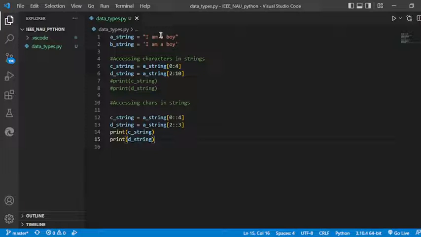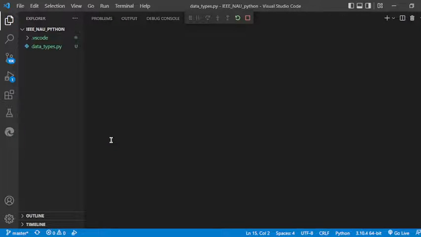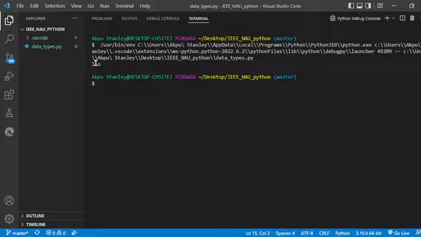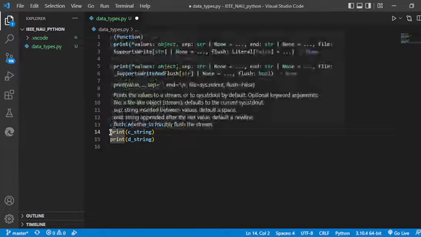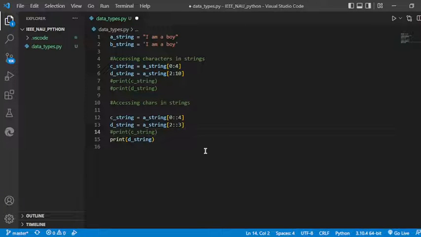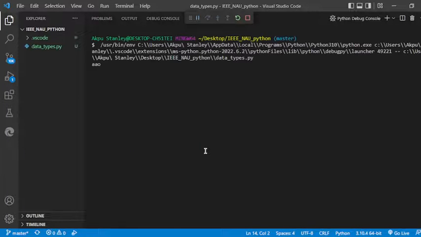It will count another 4 times. 1, 2, 3, 4. It will bring out O. It will count another 4 times. 1, 2, it's out. So it will bring out only I, space, and O for that line 14. Let's see. For that line 14, it will bring out I, space, and O. I'm correct, right? Then let's check line 15 what it does. Let's comment out line 14 so that line 15 will be the only active line of code. See, it's bringing out AAO.